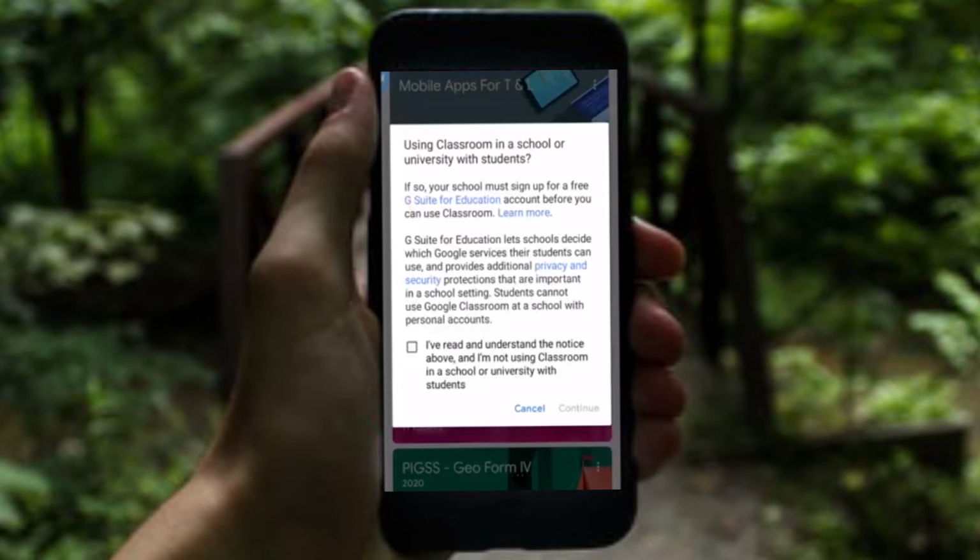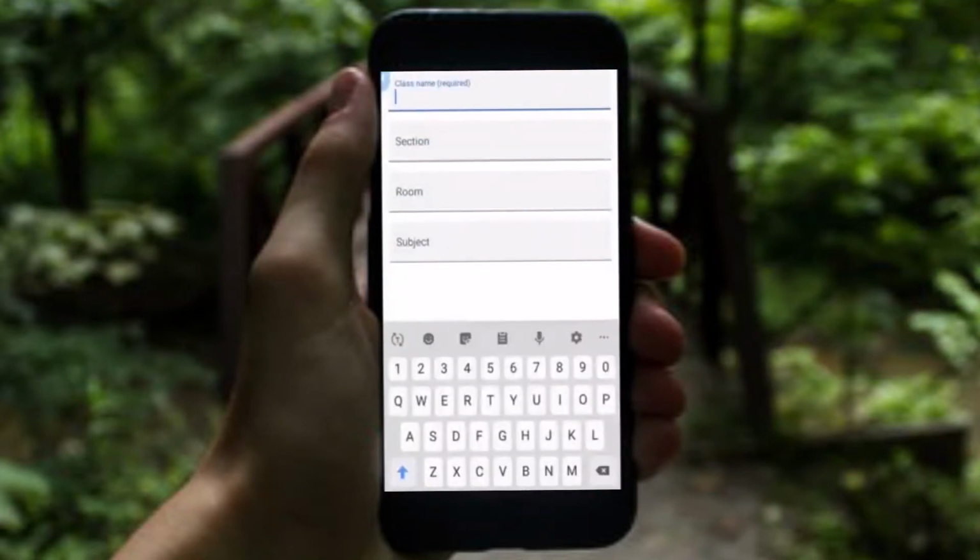You'll be given this information to respond to. You have to read everything, therefore you click accept, then continue. Upon continuing, you have to give your class name. Our class name is Geo, for example, Geo F3, which means Geo Form 3. You can add section, room, and subject, but these are not necessary. So, create.